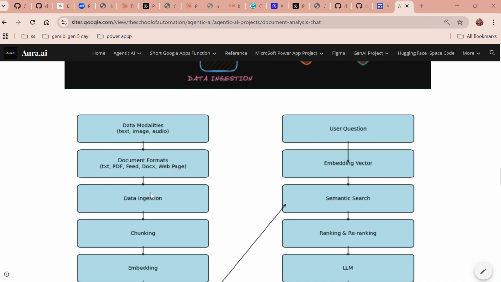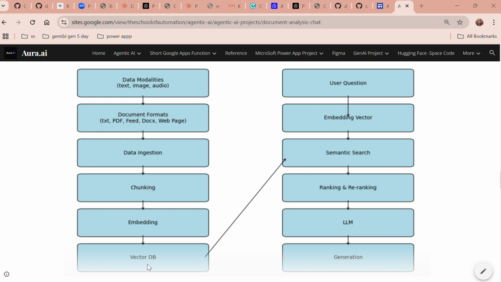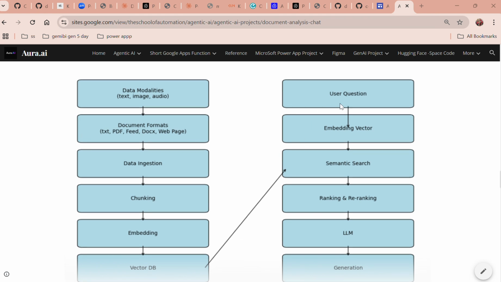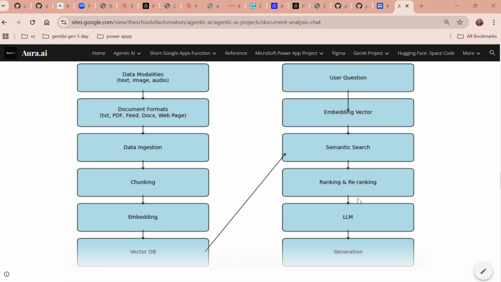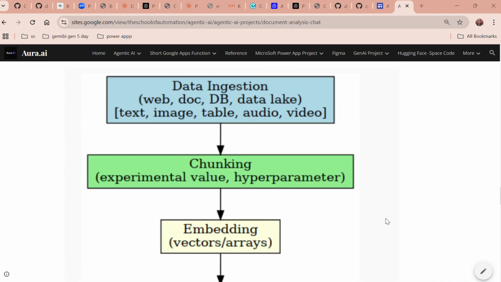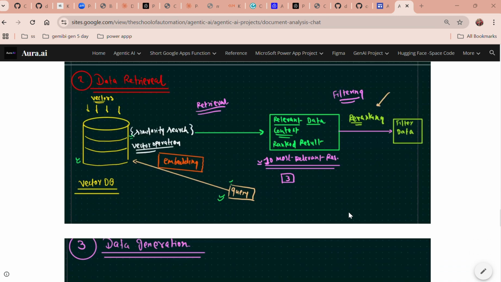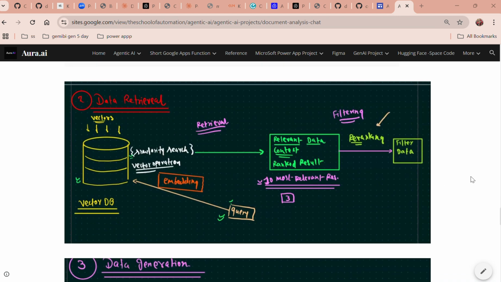The flow is ingestion, chunking, embedding, vector DB. Then when the user raises a question, it goes to the semantic search, ranking, LLM, and generation of the data. So in this format, the data will be generated. So we know retrieval augmented generation.